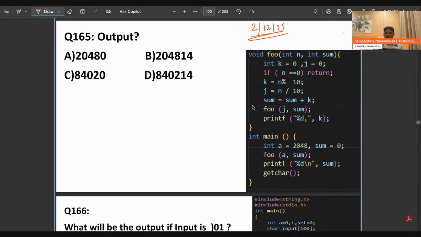You can start now. What is the output of this program? Start from the main program. A is 2048, sum is 0. Foo function is called with a and sum. A is 2048, sum is 0. Local variables are k, j, and n is 2048. If n is 0, then return. Otherwise, the rest of the code runs.